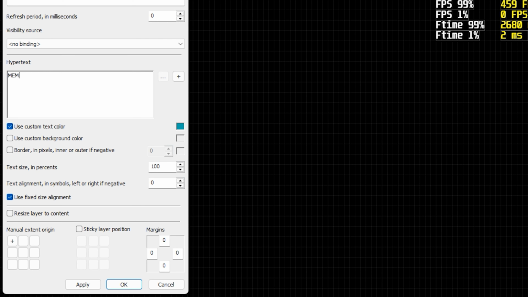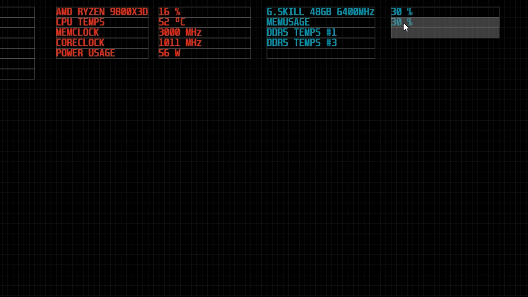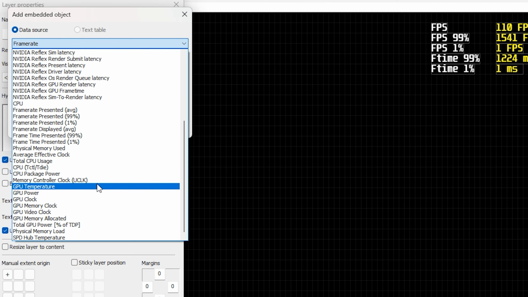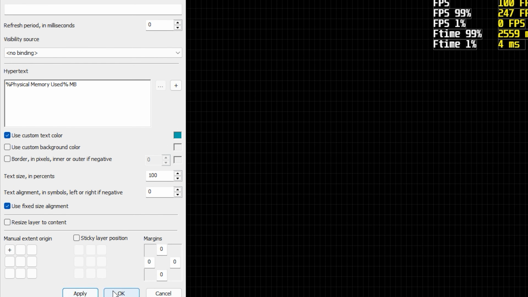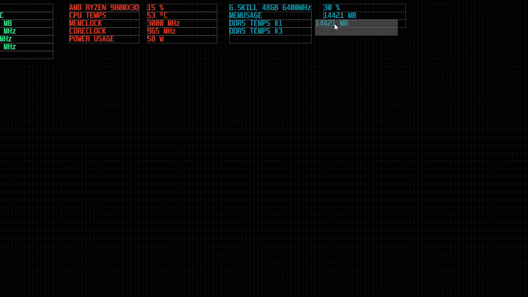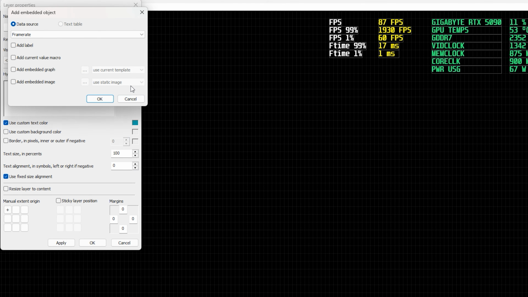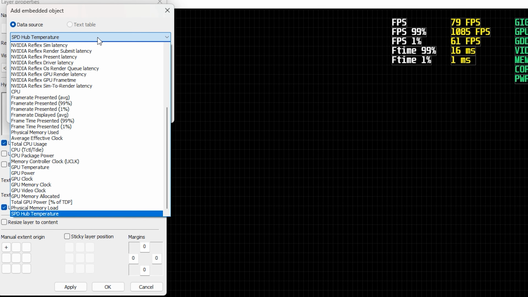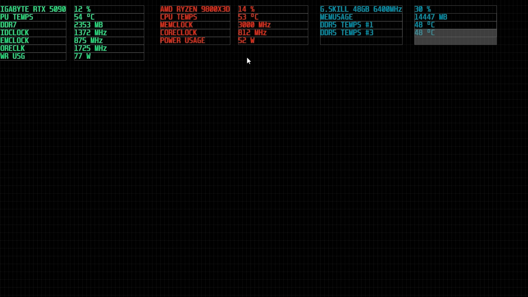We'll call this mem usage. Now we can erase it and change it to the usage. Physical memory used. And now we go here, erase it, and we're going to go to SPD hub temperatures. And then copy it for the next one over.